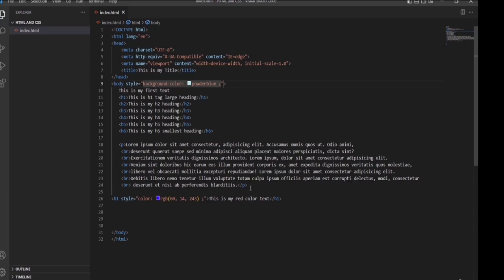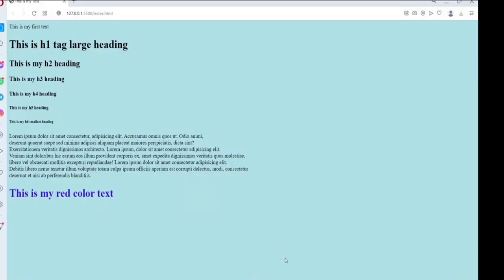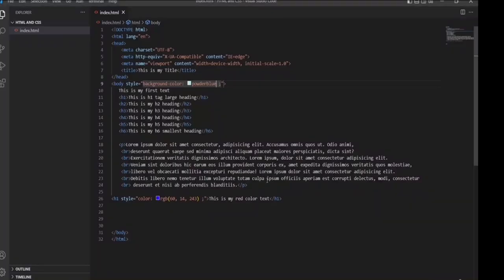And now you can have a look at our live server. So you can see now that the color of the background is changed. This is a very simple process for changing the background color in HTML.